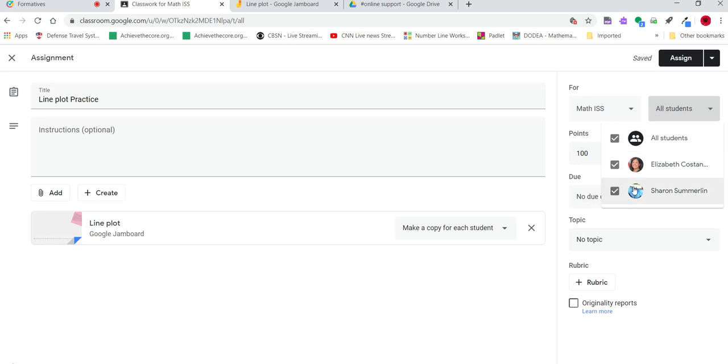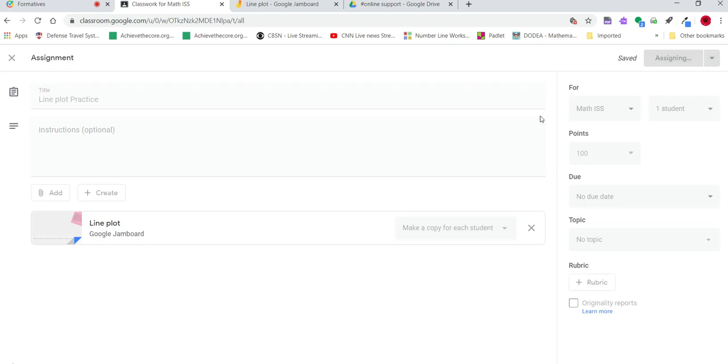And I'm going to assign it to all of my students, which I have a nice three of them. Tell the points, the due dates, the topic. I wanted to include a rubric. I can do all of my logistics over here. I can assign it just to a specific student. So if I don't want one student to have it, I can assign it to just one student. And I'm going to hit assign.